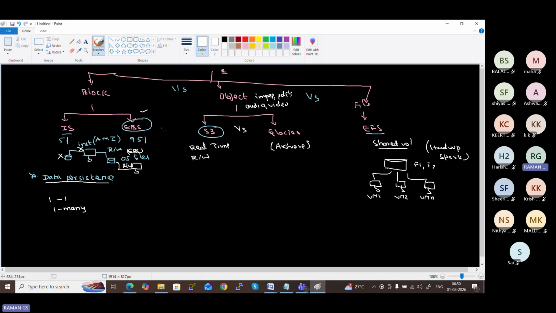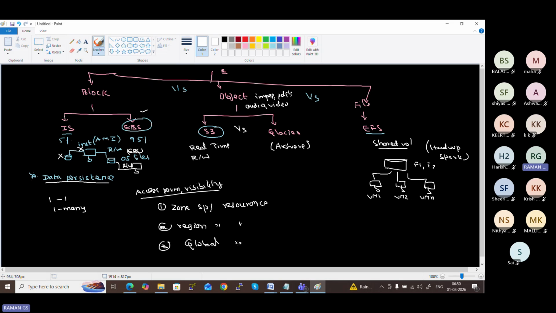First, let me start with what we also discussed in terms of access, permission, and visibility. We can categorize the resources in AWS. All the resources in AWS will be under this category. Either it is a zone specific resource, second, a region specific resource, and third, a global resource. These are the three categories of resources: zone specific, region specific, and global resource.